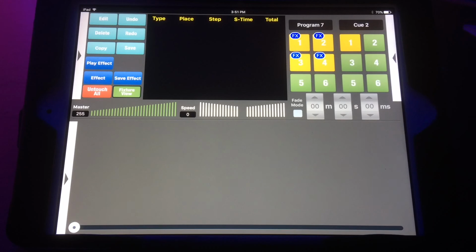It takes a little getting used to, but it's a pretty decent effect engine, and when you know how to use it properly and best use it with your lighting, you can probably come up with some pretty amazing stuff.